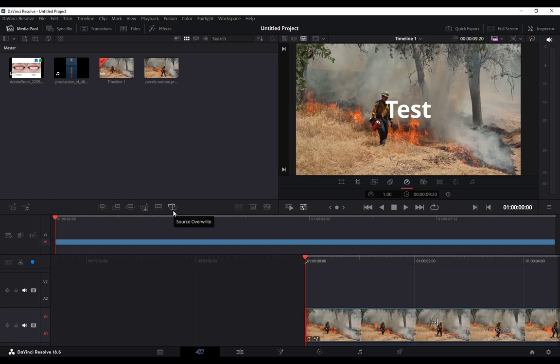And in this video, what I'll be showing you guys is how to take a screenshot, or rather a still image, from a video you're editing in Davinci Resolve 18.6. So let's get right into it.